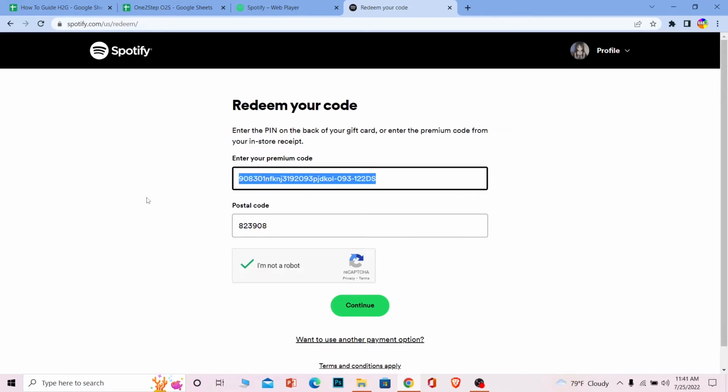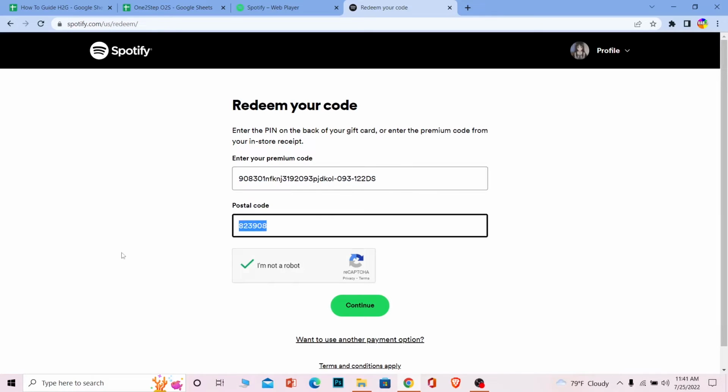And if the gift card code I entered is correct and my postal code matches, then basically my gift card will be redeemed and my Spotify account will have the premium version of Spotify. So yeah, that's basically how you guys can redeem your gift card in Spotify.